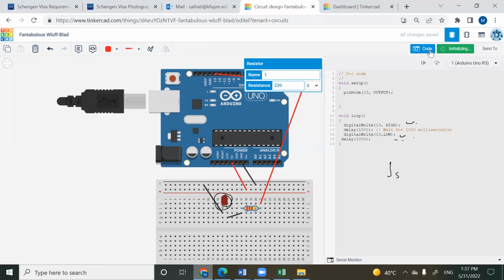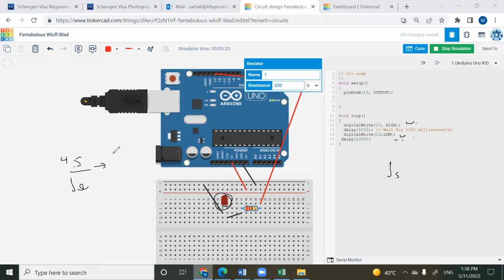So when the resistance is 1 ohm, it doesn't limit the current you are saying? 1 ohm will make the current high, but I can play with the simulation for explaining purposes, right? Yes. So imagine that you did this in the lab. It will be around 4.5 divided by 1 ohm. What will be the current? 4.5 ampere. Is that high or not? Too high. Yes, so high. So that's why we are actually using the 220.